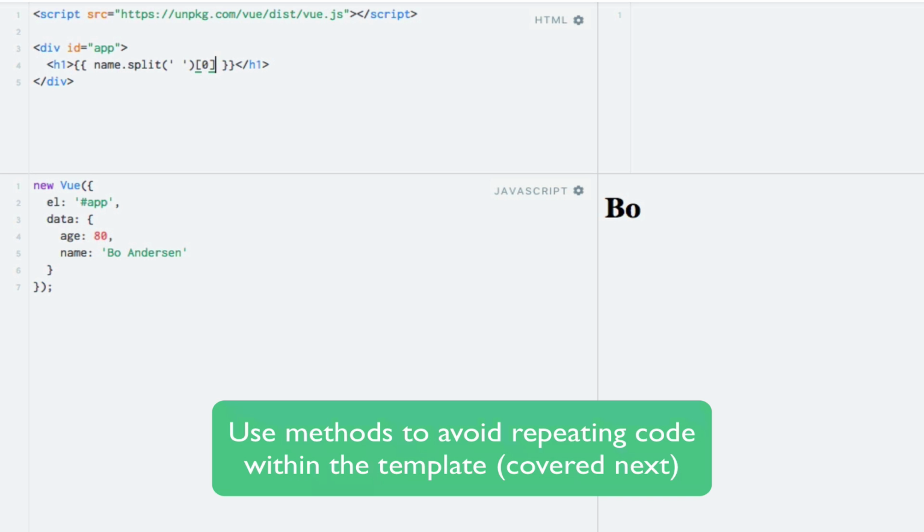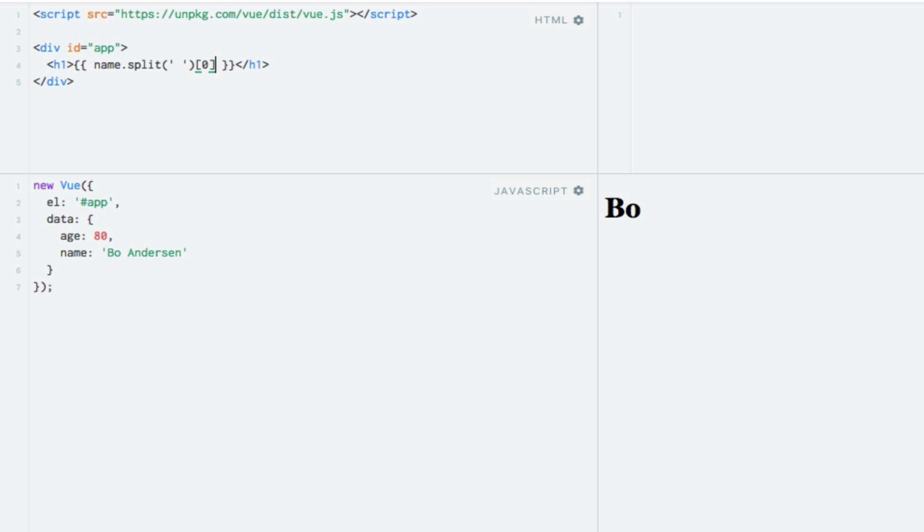Also, if you need to use the same expression multiple times in your template, then it would probably be better to not embed it within the template itself, but within the Vue instance instead. This can be done with methods, which we'll take a look at now.